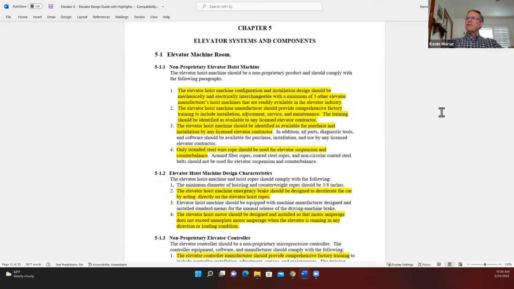So 5-1.1 for the elevator hoist machine. This paragraph defines what we consider to be non-proprietary. Elevator hoist machine configuration and installation design should be mechanically and electrically interchangeable with a minimum of 3 other elevator manufacturers' hoist machines that are readily available in the elevator industry.